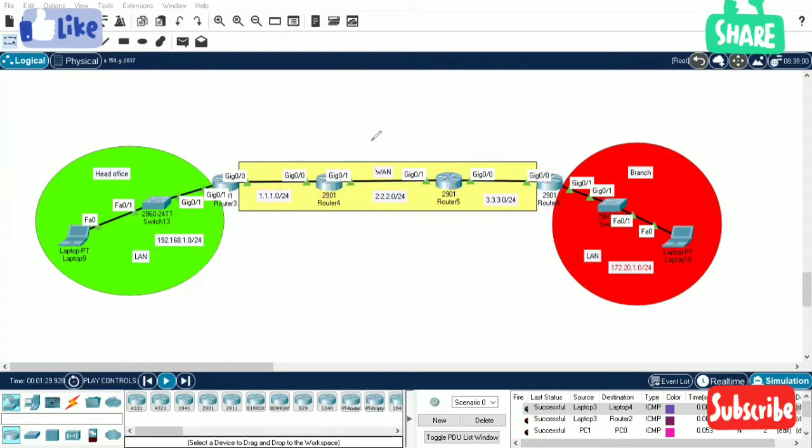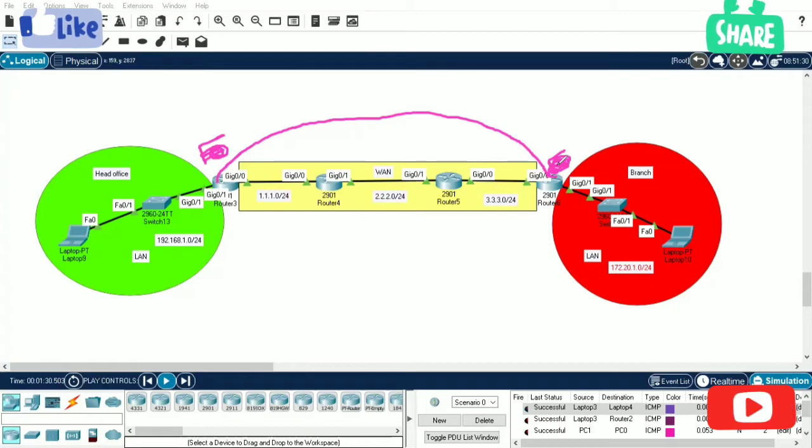I'm going to configure a VPN tunnel between this router and this router. These routers are called edge routers. So I'm going to enable a VPN tunnel on the edge routers, this router and this router. So I'm going to enable a VPN tunnel between the edge routers.